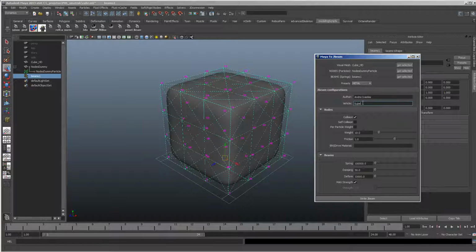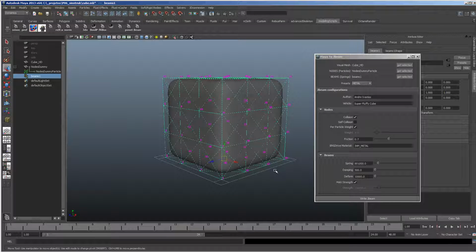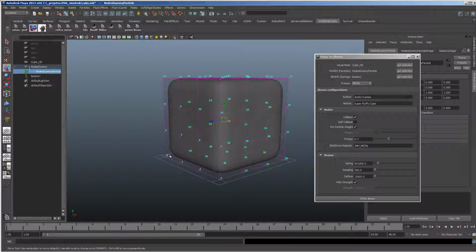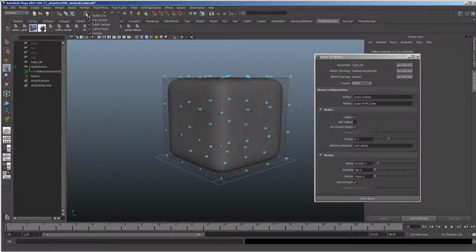And okay, I can set my name, and my super fluffy cube is the name of the vehicle. We can also set some presets. It will already fill some settings automatically, basically something more tested, and we can also set it manually. Particle weight is something where sometimes we want some nodes to be heavier. We can edit the properties of our particles manually.